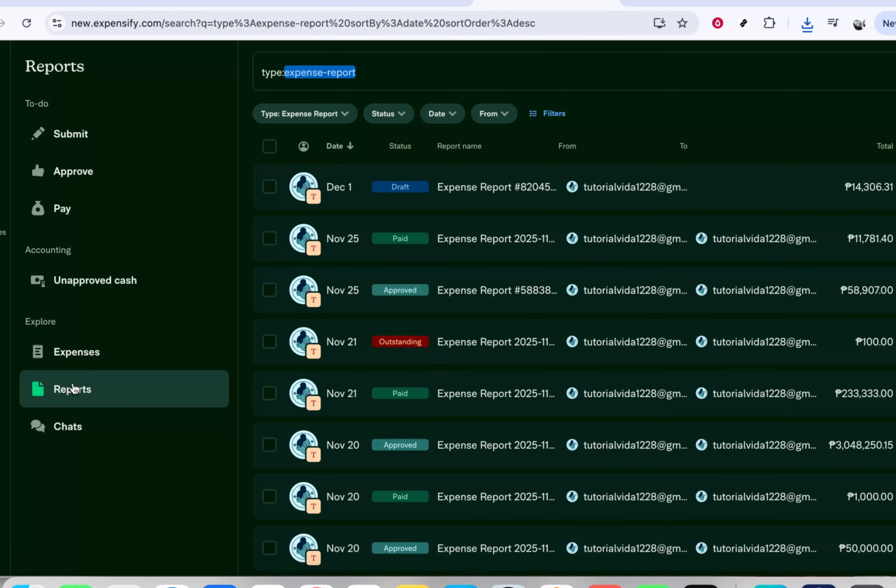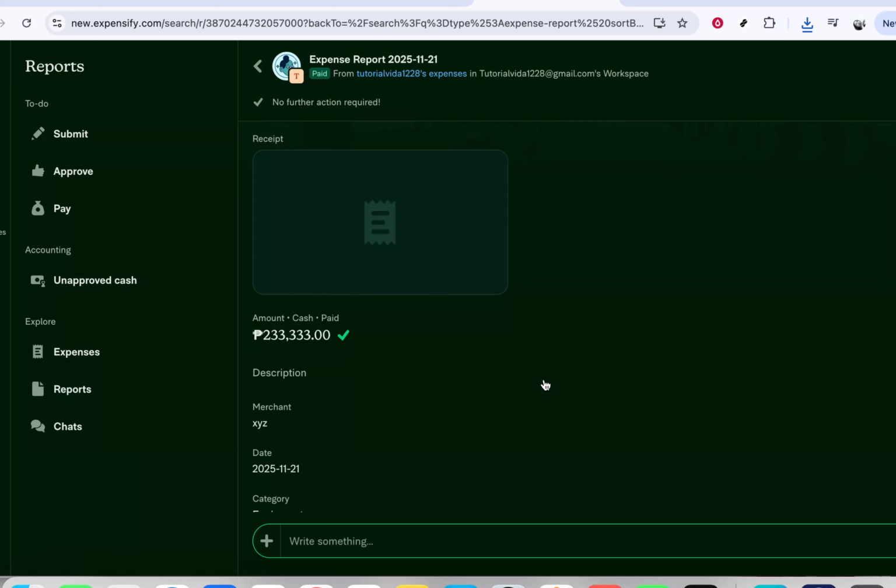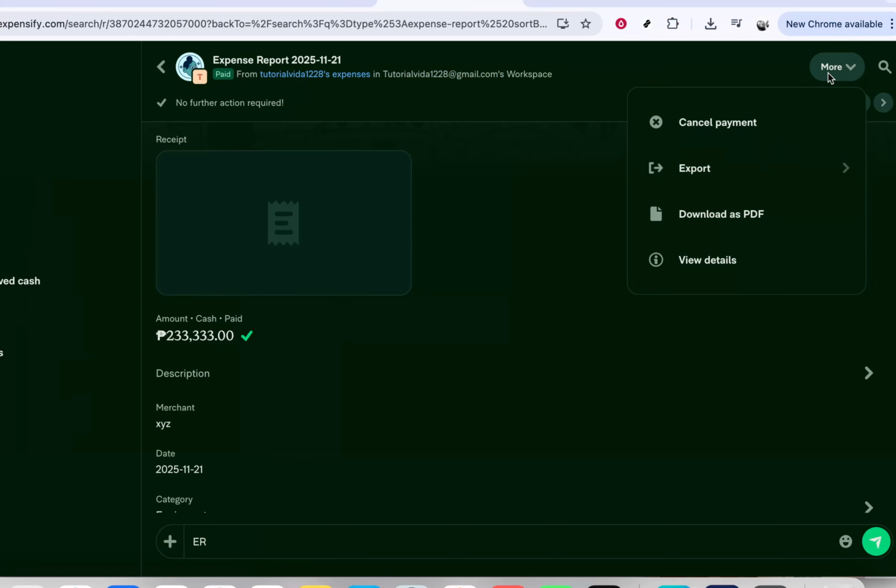Once you're on the Reports page, find the specific report you want to download. You might see reports with different names, dates, or statuses such as Open, Approved, or Reimbursed. Take a moment to confirm you're selecting the correct one, especially if you manage multiple reports each month. When you've identified the right report, click directly on it to open the detailed view.